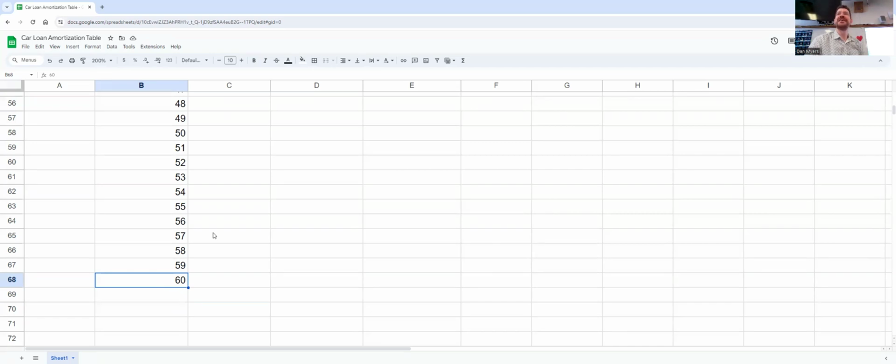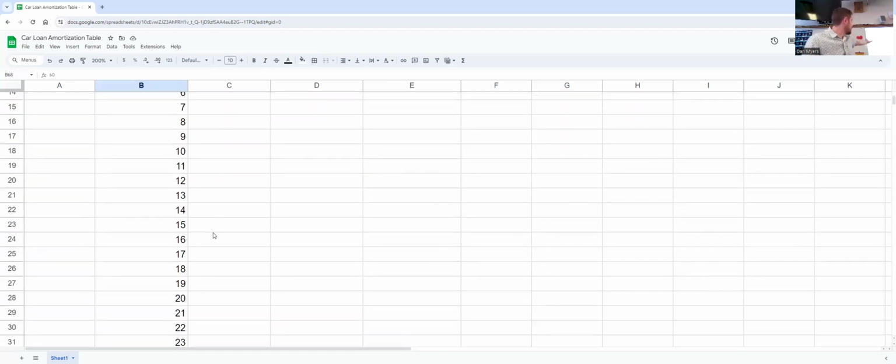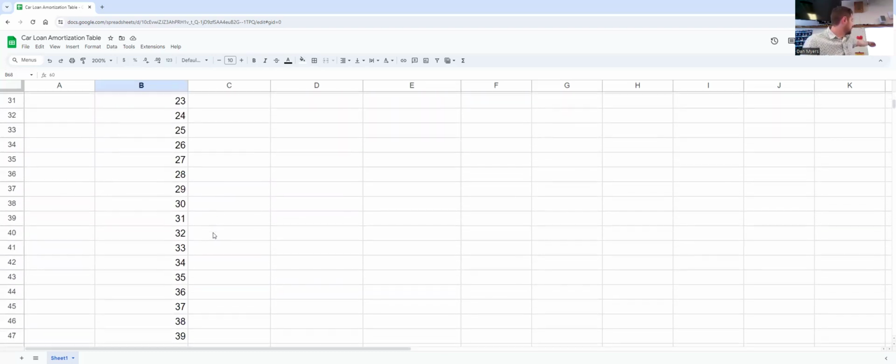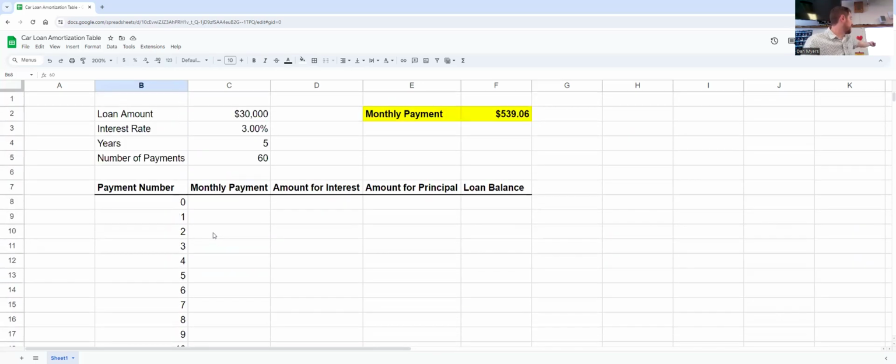Any questions on that? Getting those numbers to auto-populate? Okay. Has anybody done this before in Google Sheets at all? Yeah, okay. Guessing some people have, probably a lot of people have. But here we go. Those are all of our months right there. Month 0 through 60. Month 0 is before we start paying. Month 1 is the first payment.